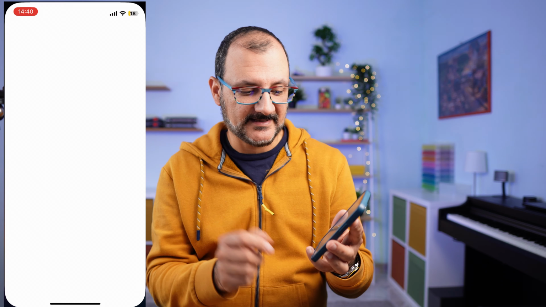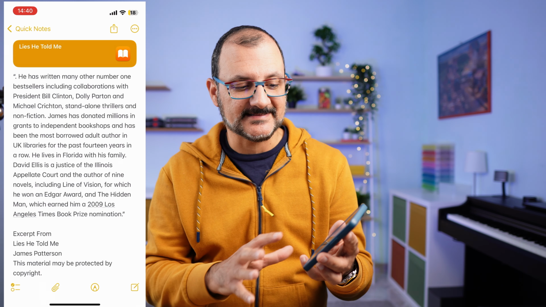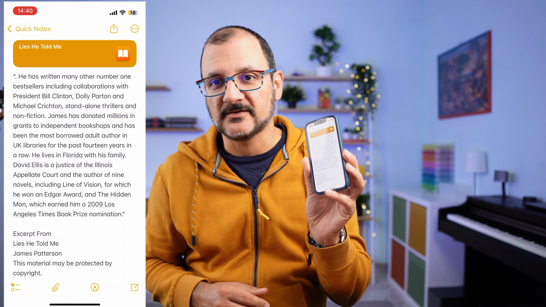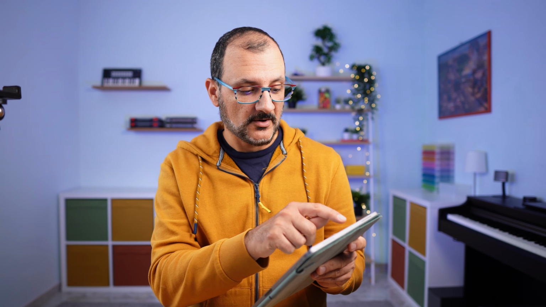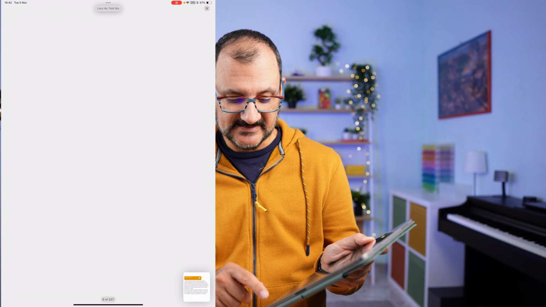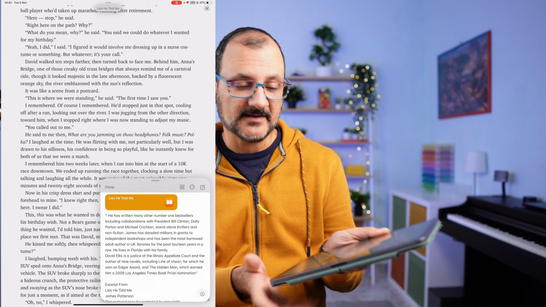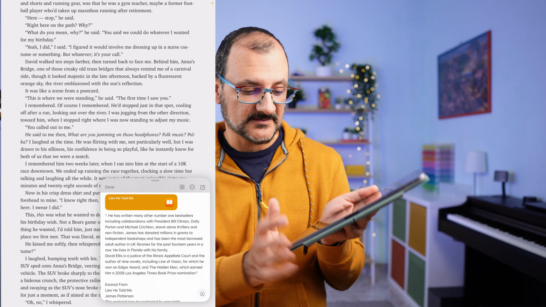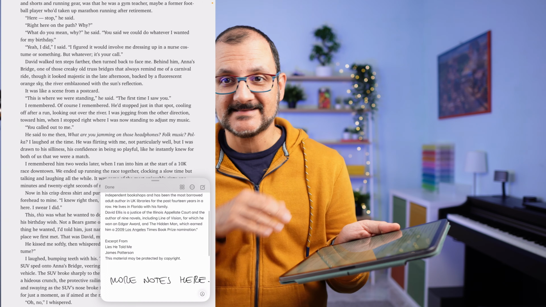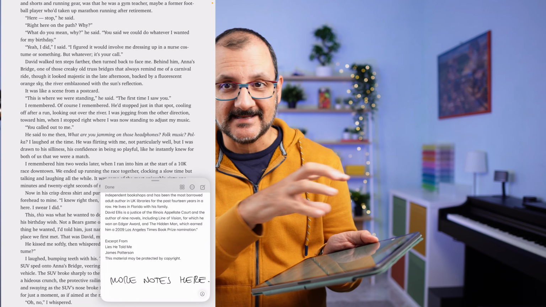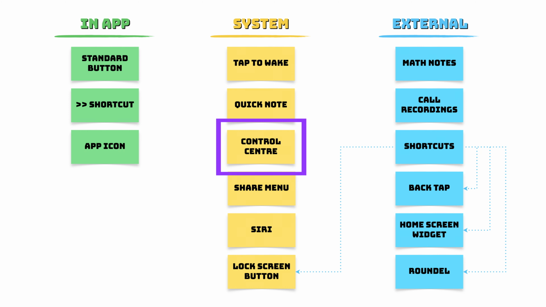And if I tap on it, it will be expanded into the entire quick note. And if I open the same book on the iPad, you will see that at the bottom corner, there is already my quick note ready for me. And if I click on it, it will be open and I can continue typing or writing or attaching screenshots, selecting text.